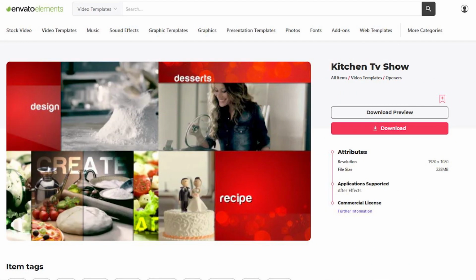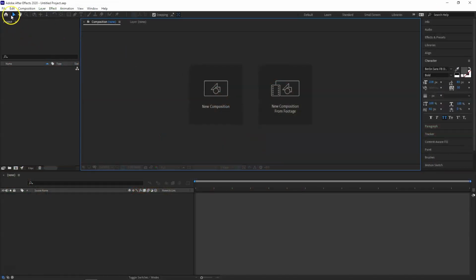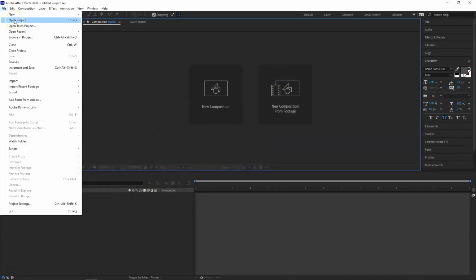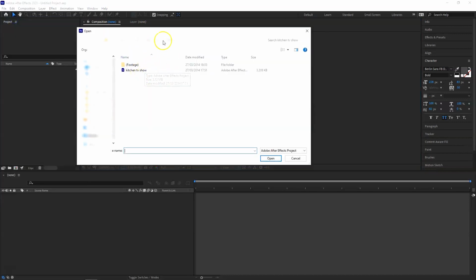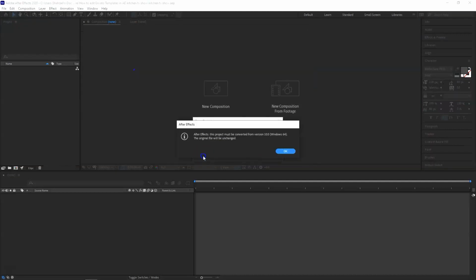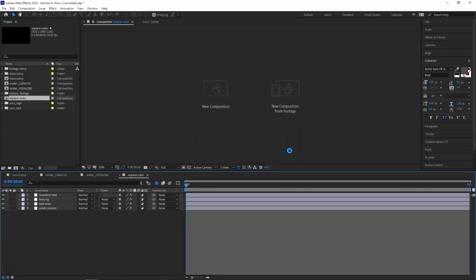So let's start. The template I'm going to use is called Kitchen TV Show by Fixed Designs. Once you've downloaded the file, unzip it in your desired location on your PC or Mac, then launch After Effects, then go to File, Open Project, and locate your project file. In this case, it's going to be TV Kitchen Show. If you get this pop-up message to say it will be converted from version 10.0, then just click OK.